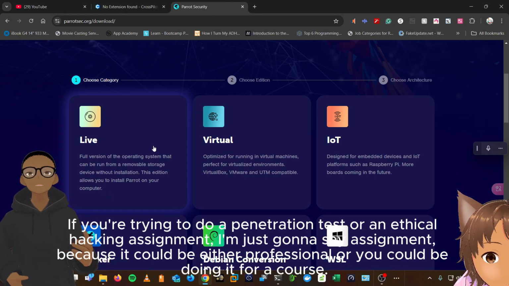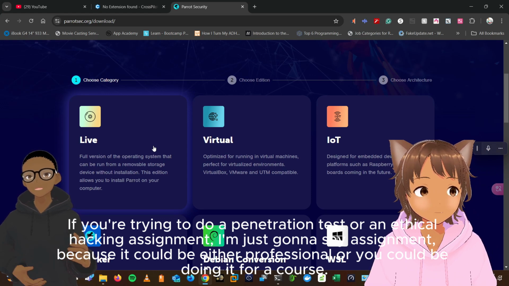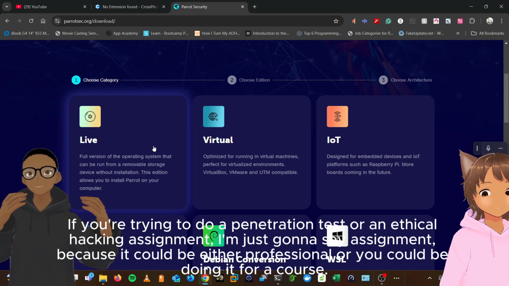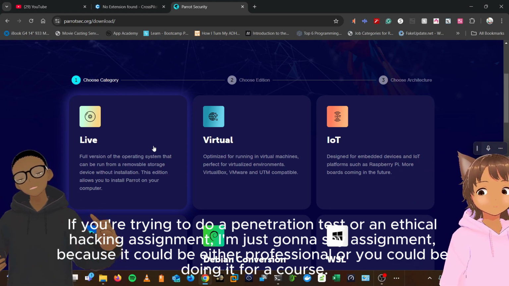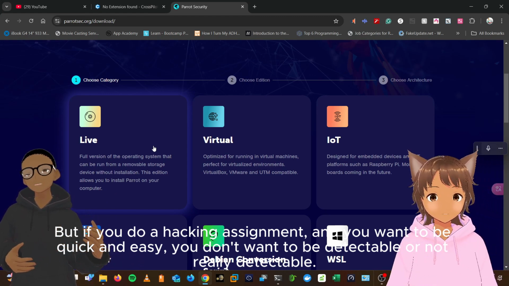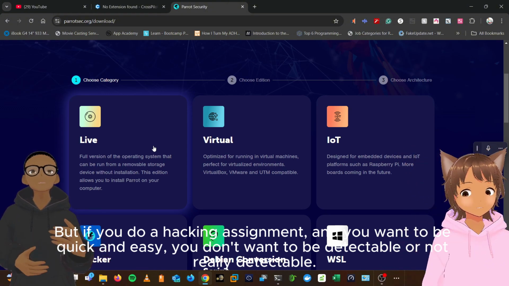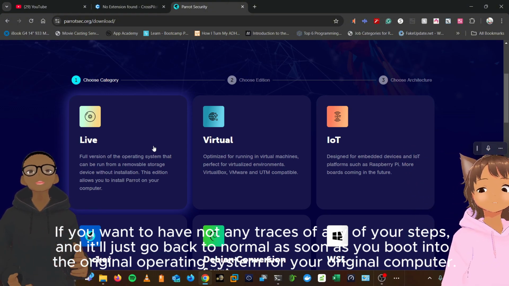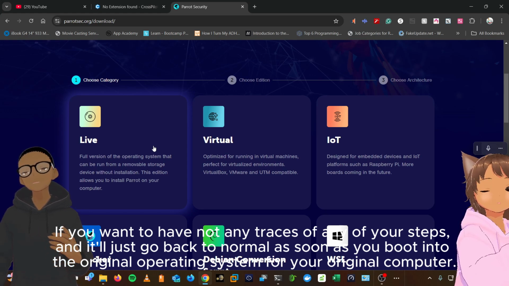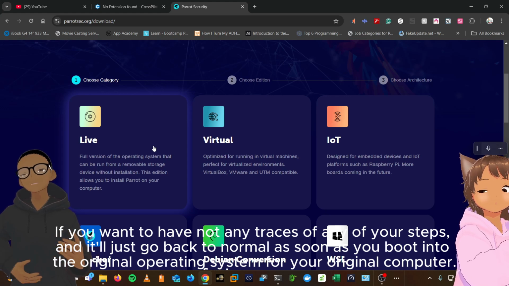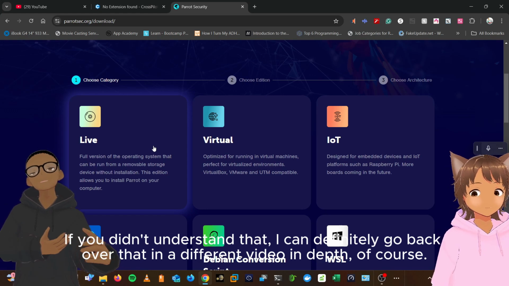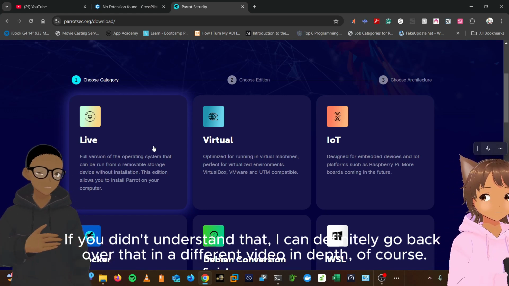If you're trying to do a penetration test or an ethical hacking assignment, I'm just going to say assignment because it could be either professional or you could be doing it for a course. If you want to be quick and easy, and not really detectable, with no traces of any of your steps, it'll just go back to normal as soon as you boot into the original operating system for your original computer. If you didn't understand that, I can definitely go back over that in a different video, in depth, of course.